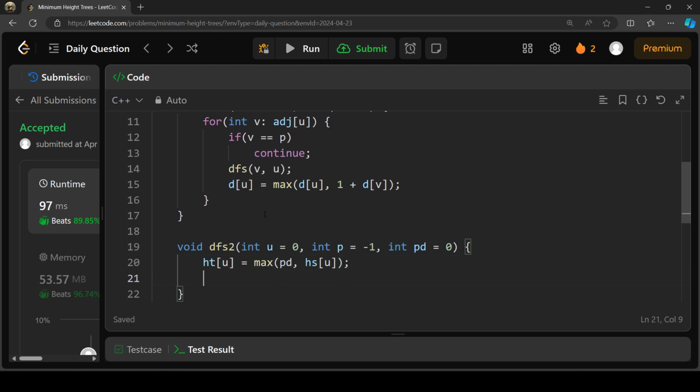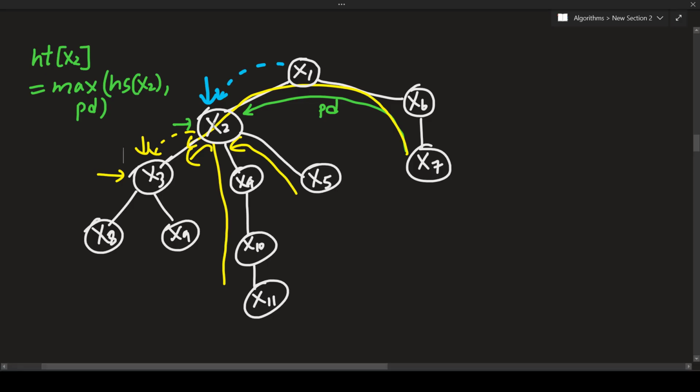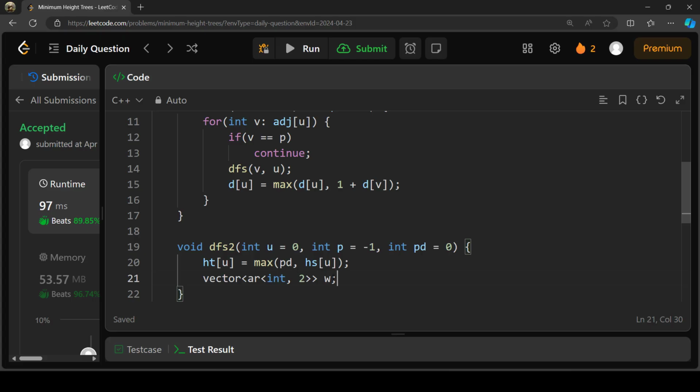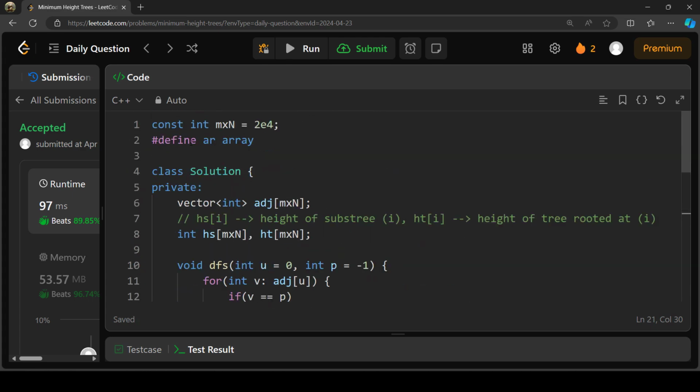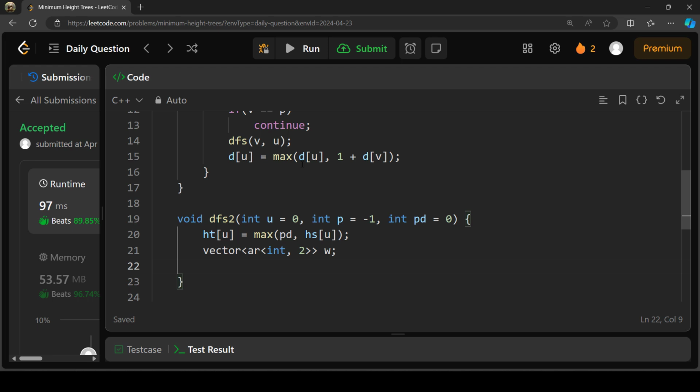Now we are moving to a child node, so we need to figure out the parent distance for the child node. For example, suppose we are at x2 and then we are moving to x3, then we need to figure out the PD, and we'll be doing that here. This vector needs the parent distance and the node. I already defined this AR as an array, a little bit in a competitive way. So our current parent distance can also be a possible candidate, so we'll initialize with this value, and it will be like PD and p.